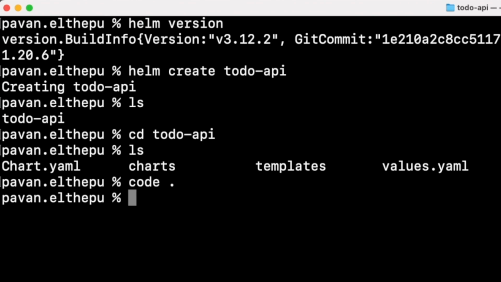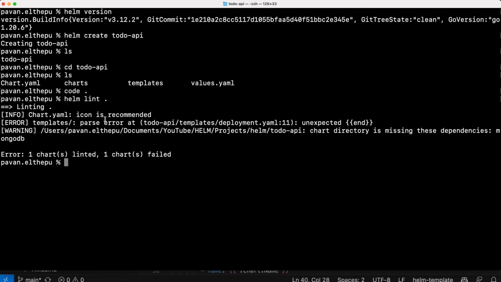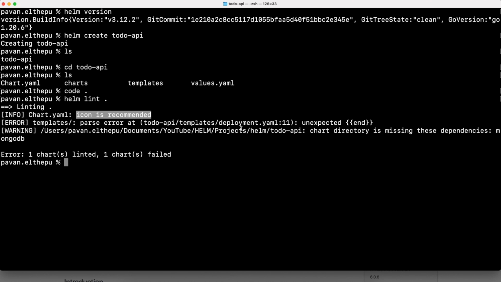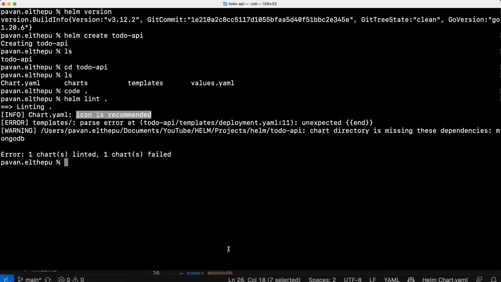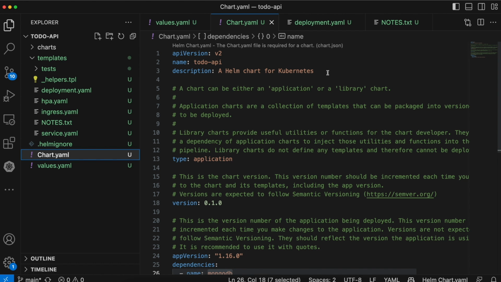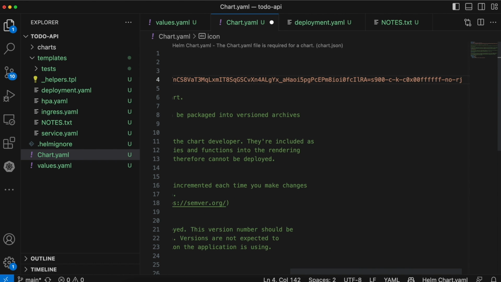So as our chart is ready, it's time to install this. It's always a good idea to run a linter before installing our chart to make sure there are no syntax errors or that we are following all the best practices. To lint, all we need to run is a single command, which is lint dot. As you can see, there is one warning which is saying that icon is recommended. For a chart, you can give the icon, just like you can see an icon for this MongoDB Helm chart. The icon can be given in the chart.yaml. So I am giving the icon as my image.